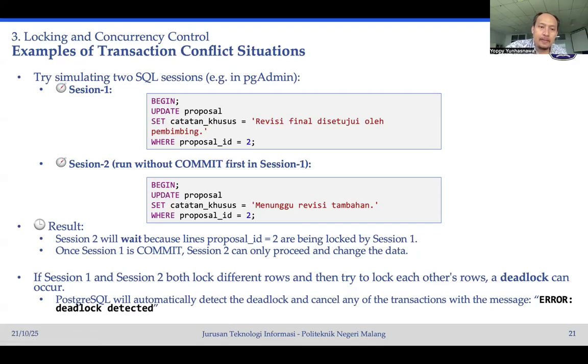But if, for example, this one is updating a record that is currently being updated by session 2, and then session 2 is also updating a record that is currently being updated by session 1, this will become a conflict or deadlock.